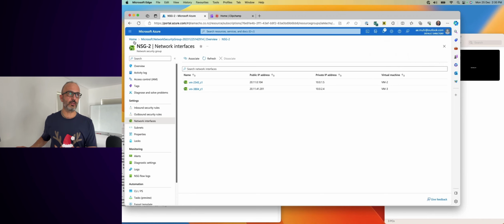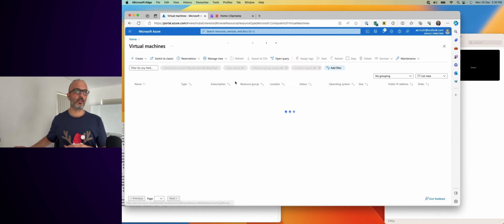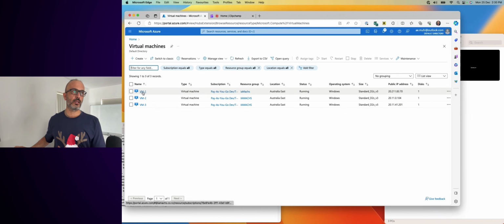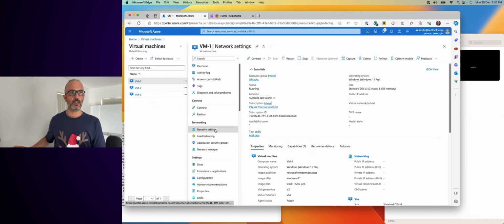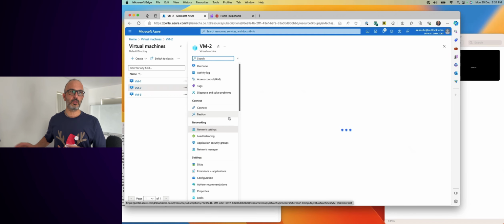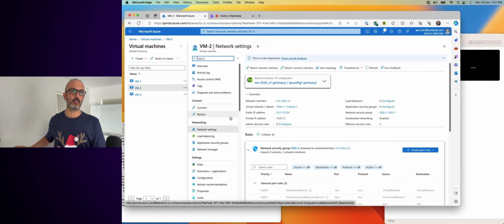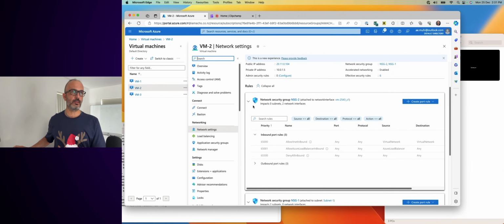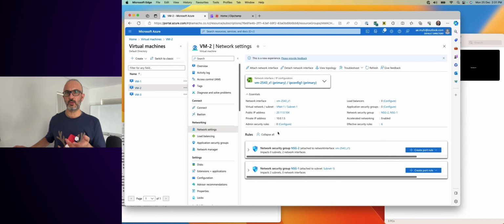So if we go back to our virtual machine, we should be able to see that for VM1, if we click on network resources and network settings, there is one NSG working on it. And ideally, if we click on VM2, because these things sometimes take a little bit of time, in this case, it's right away working. We could see that two NSGs are effectively working on VM2.